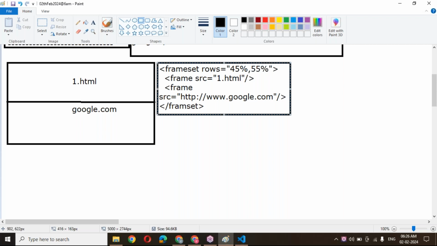Madam, here one is HTML and another is just a URL, right? Yes. What are the other combinations we can have along with this, madam? The HTML. Only two.